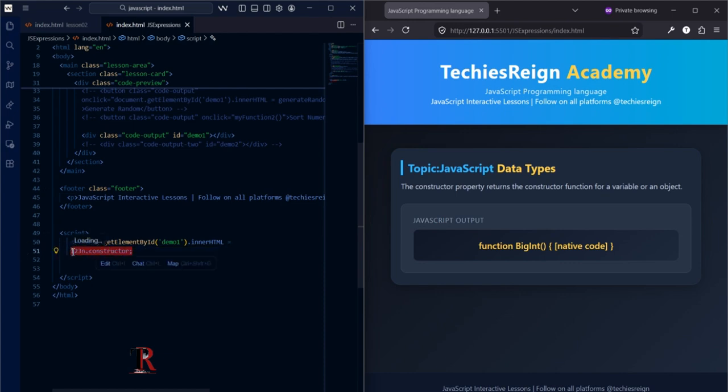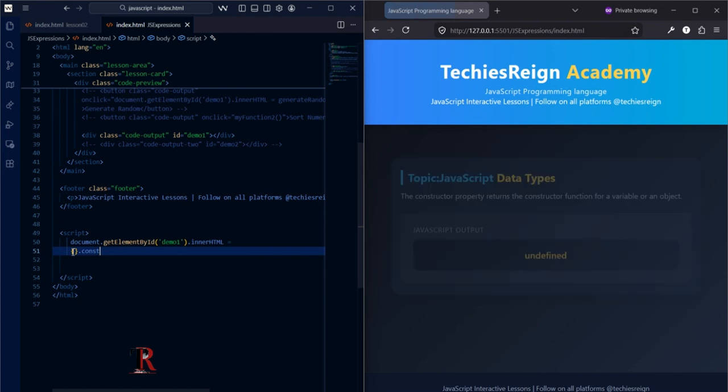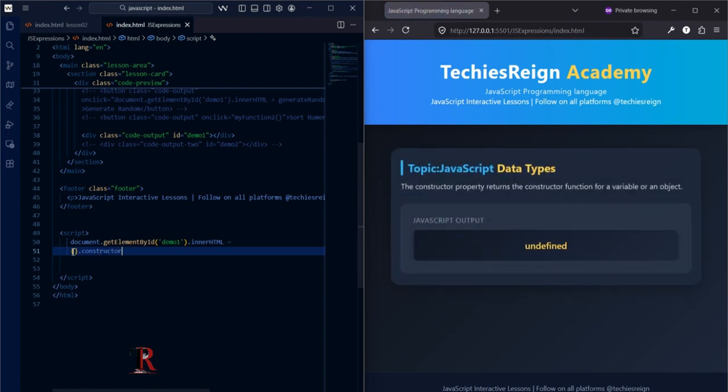I also want to try another one. So curly braces dot constructor. You can see this returns an object because the curly braces denote an object declaration. So it returns an object function. Then let's try an array constructor, so change this to square brackets. And this should return an array function, which is correct.